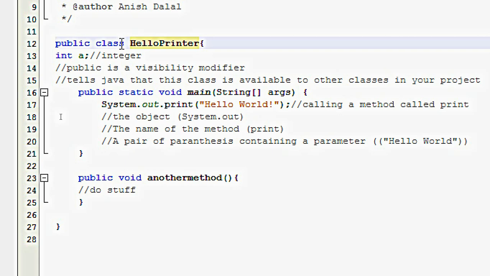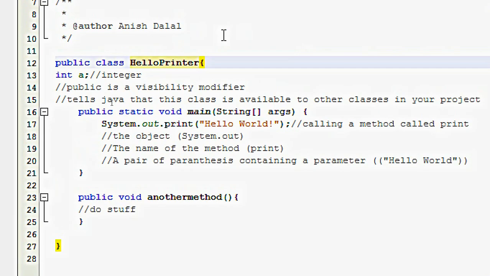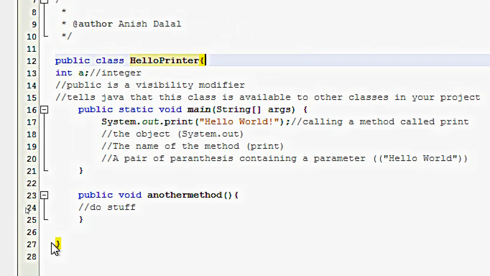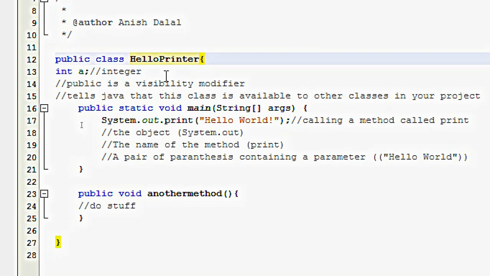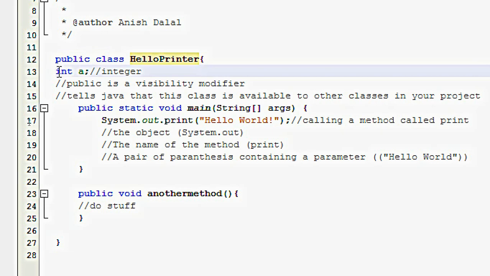Class is just self-explanatory. It just indicates that between these parentheses is going to be a class, right here and right here. Class is a data type, and there are lots of data types in Java. There's string, there's int, there's boolean. Here's an example right here, int a. Int is a data type. Class is just a data type. It indicates what hello printer is.